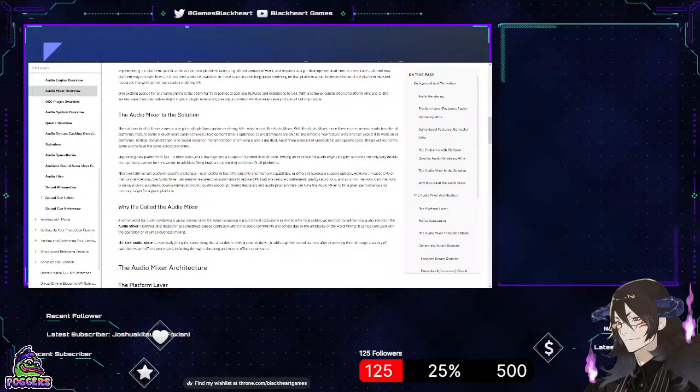Supporting new platforms is fast. It often takes just a few days and a couple of hundred lines of code. Writing an interface for audio engine plugins becomes not only very doable, but a primary avenue for innovation. In addition, fixing bugs and optimizing code benefit all platforms. True.